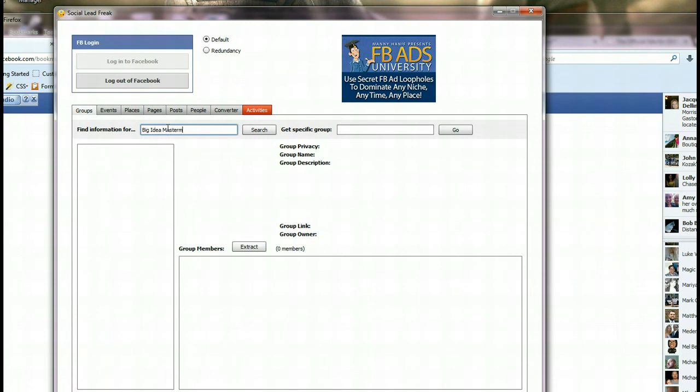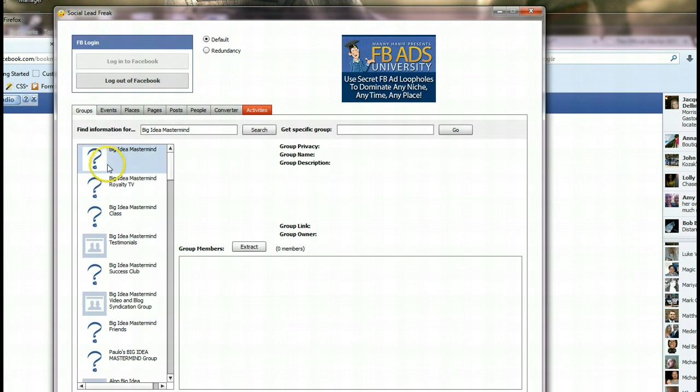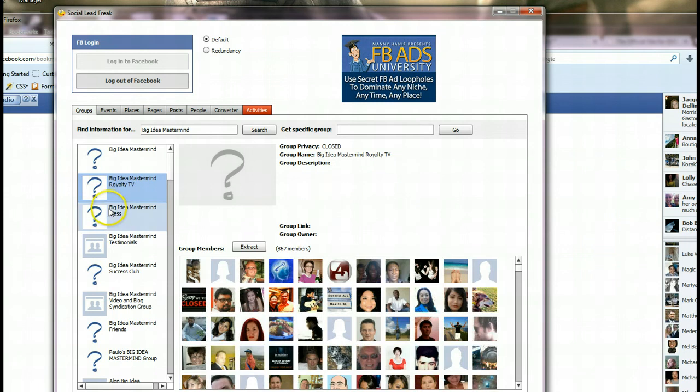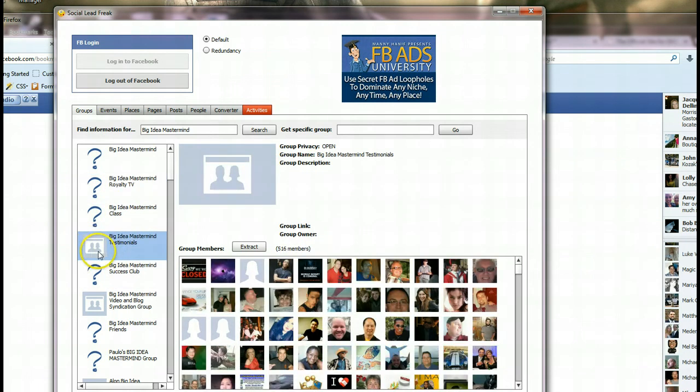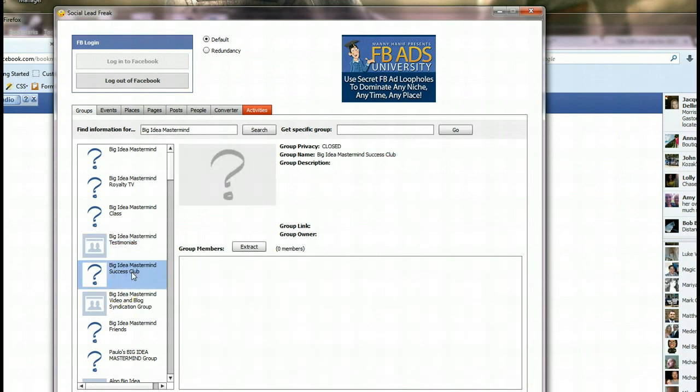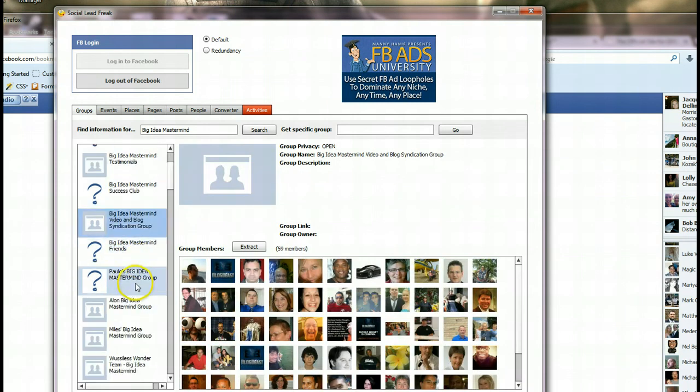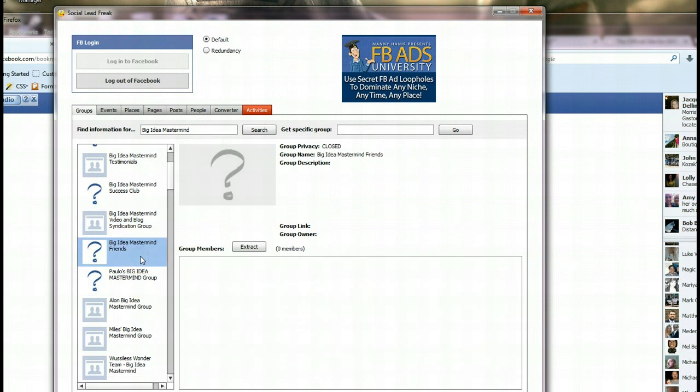Big Idea Mastermind. Now you'll see a bunch of groups that'll pop up over here on the left. All the ones with the question mark mean that it is a private group. You are not allowed to get into or get the information out of those groups unless you are part of that group. The ones that have the little picture frame here, these are open groups. You can go in and you can scrape these all day long. But like I said, only if you're a part of a specific group are you allowed to see it. See, I'm not part of Big Idea Mastermind Friends, so it does not show me any of the information.